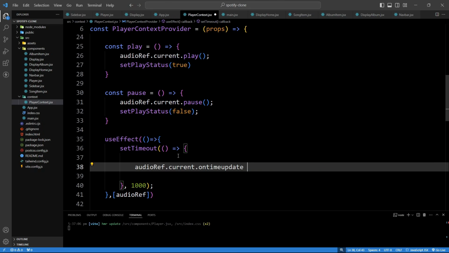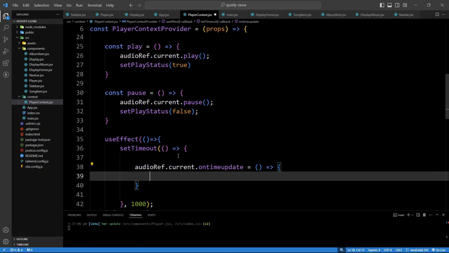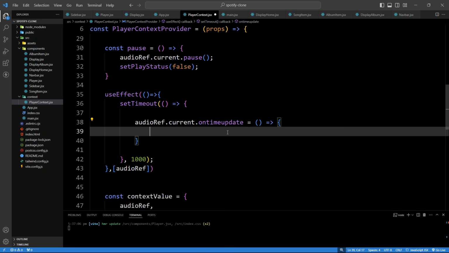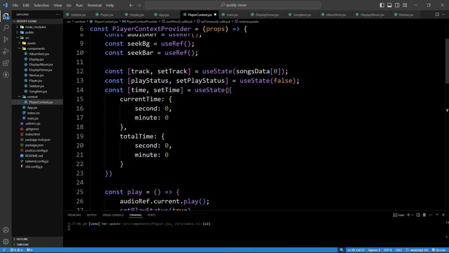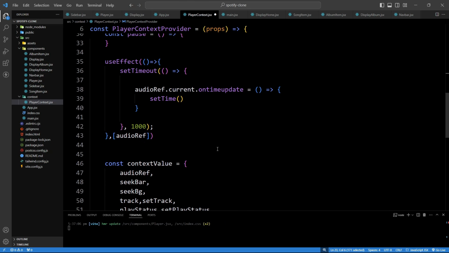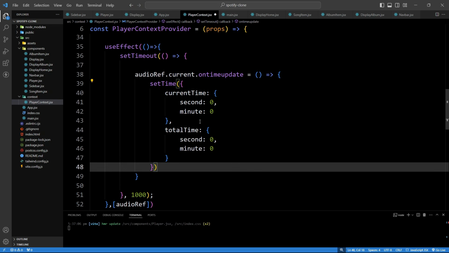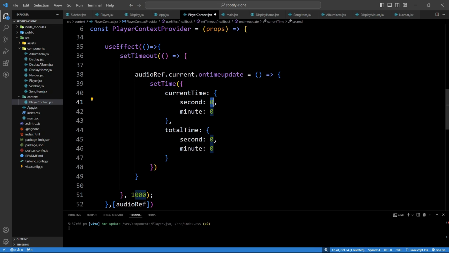So we are using this ontimeupdate method. We will provide one arrow function. So whenever the player time changes, this function will be executed, and whenever this function is executed, in that case we will use the setTime, and here we will copy this object, paste it here, and in this seconds we will provide the timing using this audioRef. We will display it in seconds and minutes.